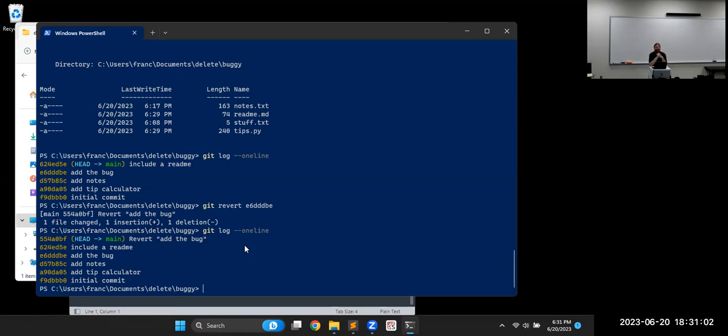The next thing we're going to look at is branches. So yes, that would be a much better way. Just make a copy of your branch, bring it back, and that includes the deletion of the bug, and then merge those branches back together.